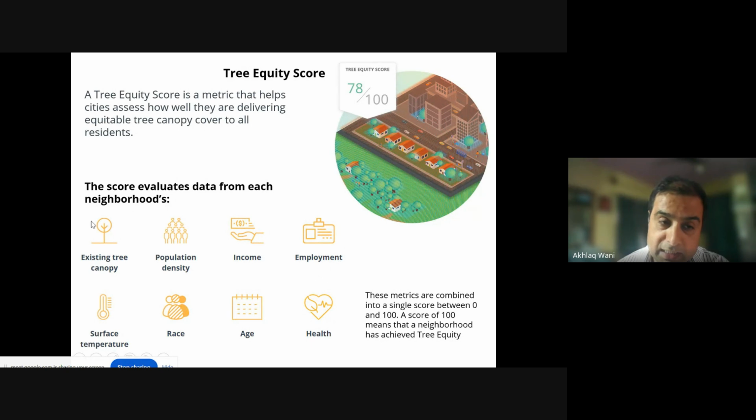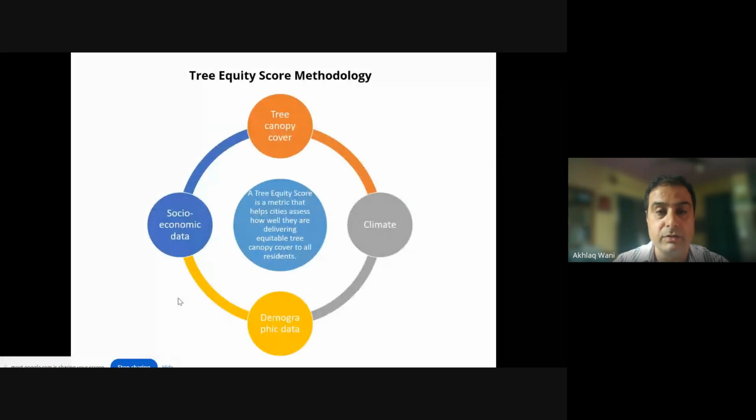And based on all these parameters, the tree equity score varies, and it has been observed that when these parameters change, the tree equity score also changes. And you have to accordingly put in efforts to bring that tree equity score from, say for example, 78 to 100. The efforts are likely to be more where the tree equity score is less, to make it 100%, and where it is already say 90%, the level of efforts has to be less compared to that.